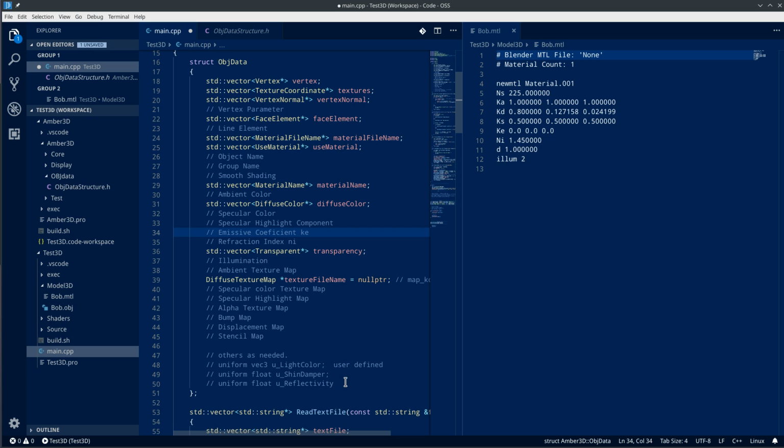For now then, because I can't really decide. Just realised these have got semicolons on. Can I take them off, please? Not commands. We're just going to put user defined on these. So in other words, we have to provide them, which is a damn shame. Light colour I can understand, but shine damper and reflectivity? Okay. Fair enough. We'll go with that.